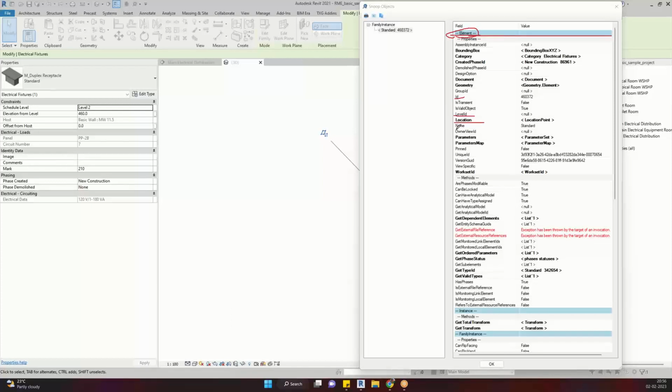So element dot name, element dot owner view ID, element dot parameters. Element dot parameters map will not work. Element dot geometry will work. Element dot document will not work. So you have to apply some common sense about which parameters will work and which will not. Do you understand now? But how do you apply that common sense? Only if you have some idea of it can you. Otherwise, no. So I'm going to teach you all this stuff.